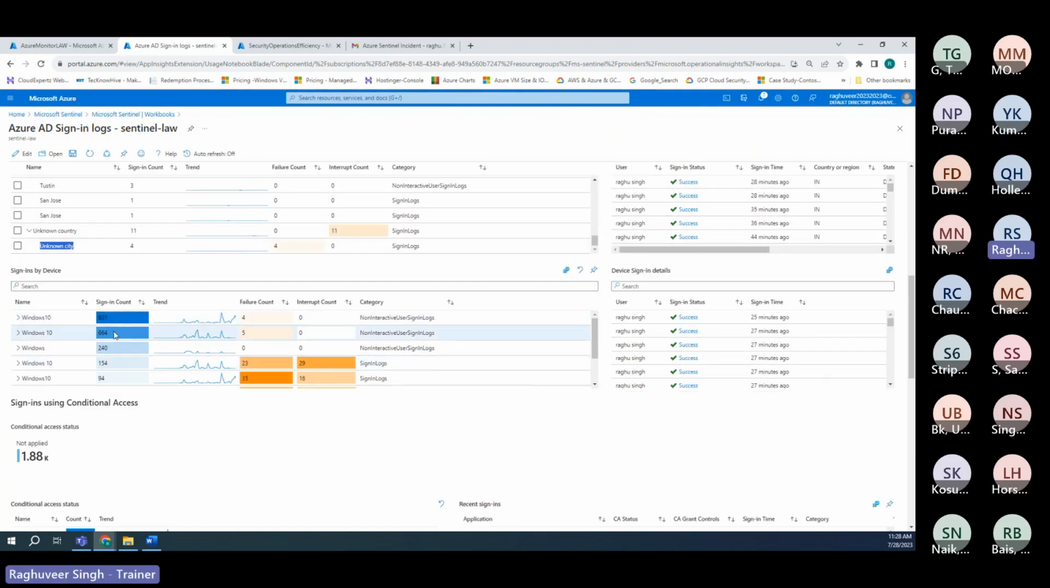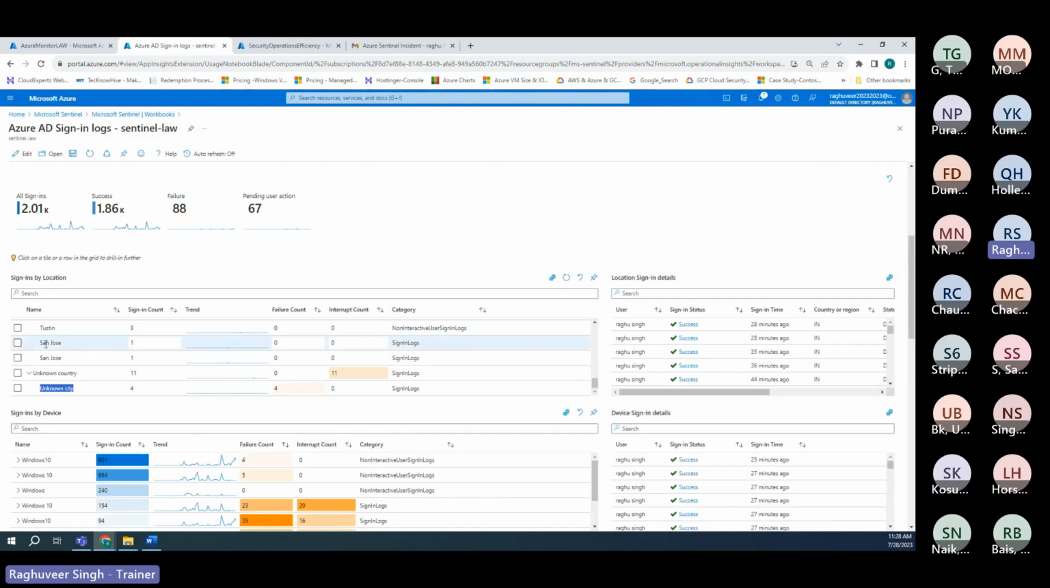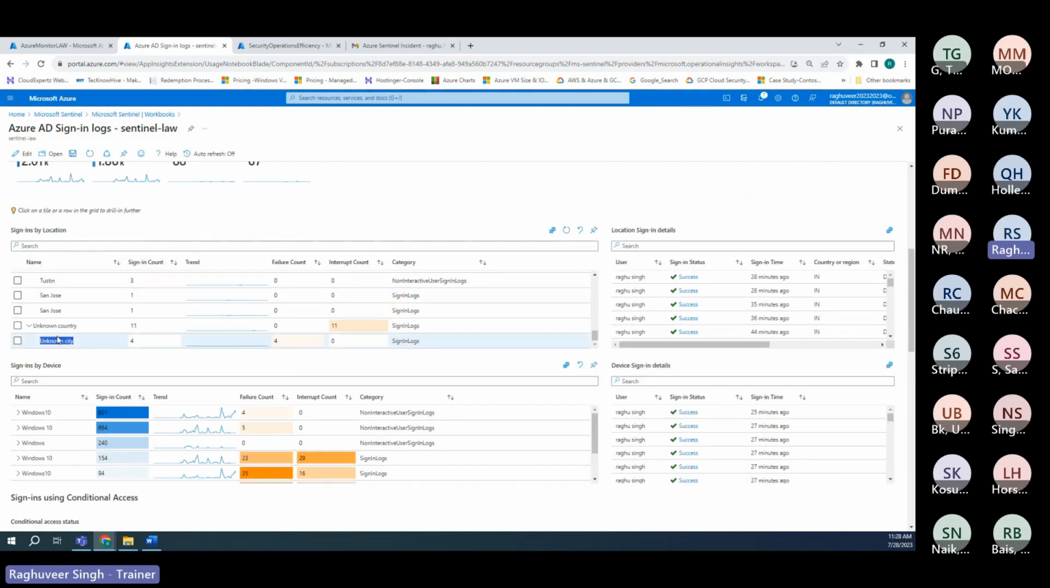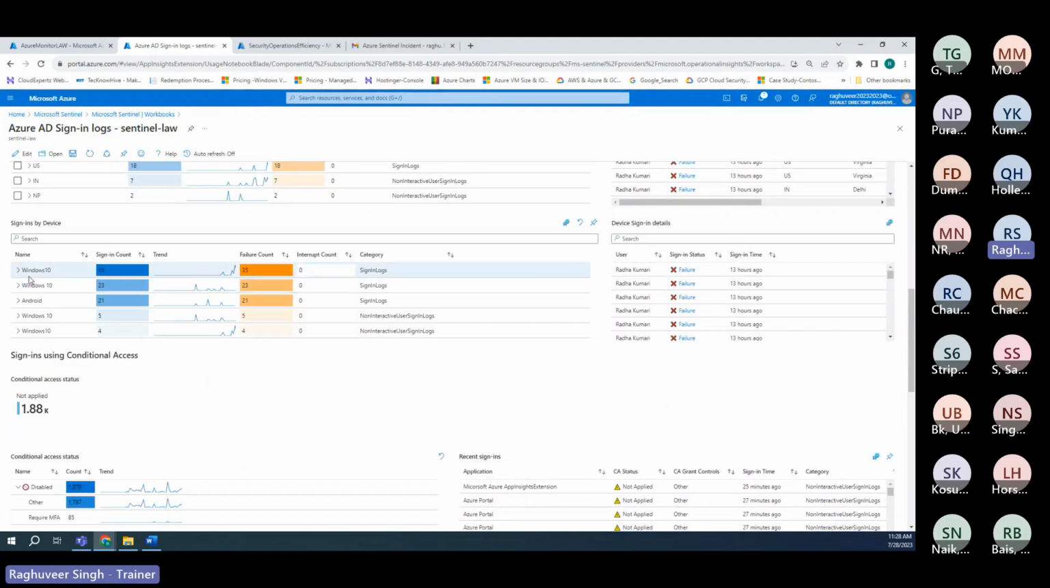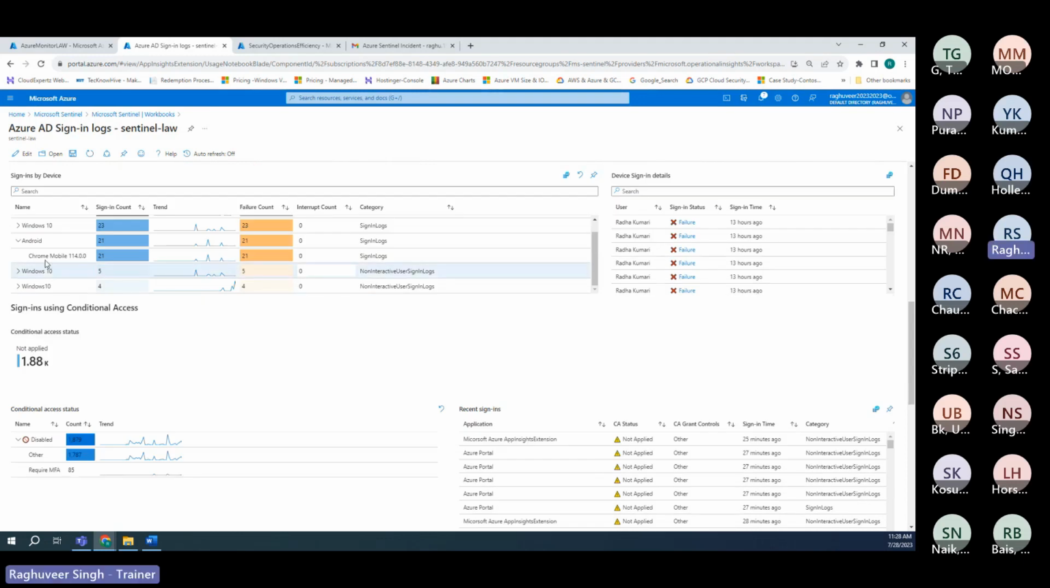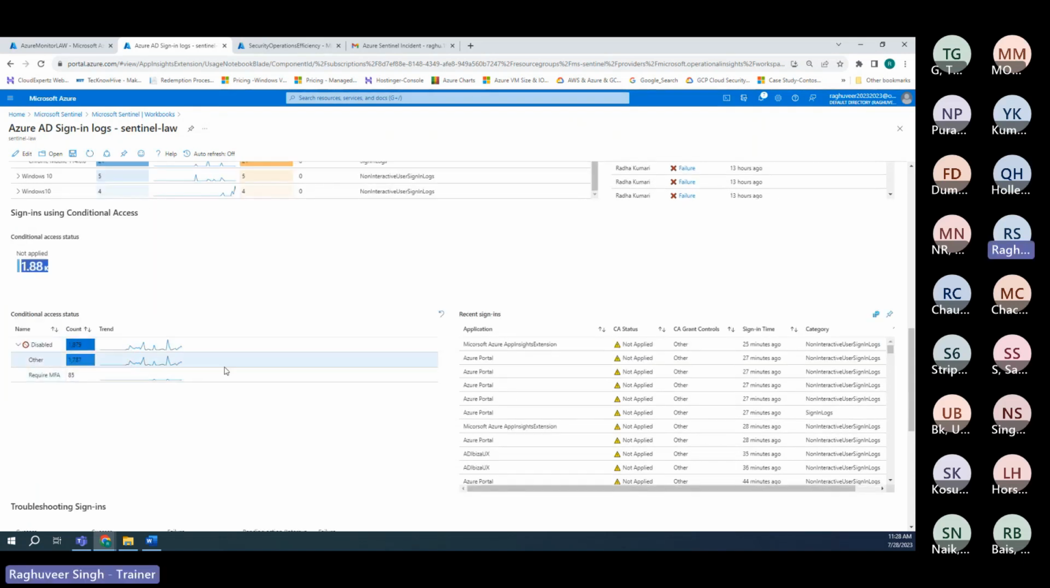Then I can see the devices also. This is my locations. Now I was selecting 88 failure. So in 88 failure, I can see the devices also. Devices are, so majority of the sign-ins happened from Windows devices, but I can also see some sign-ins from Android, which means mobile phone. Chrome mobile application was used. Then I can see some sign-ins using conditional access also. These are the sign-ins using conditional access.